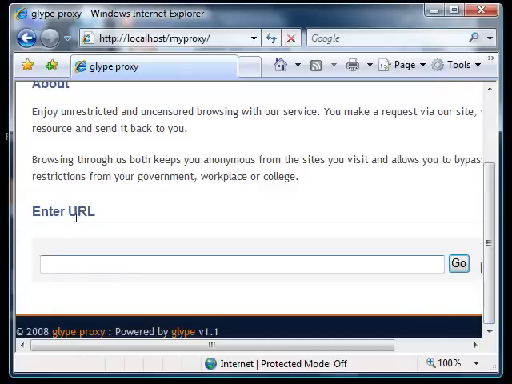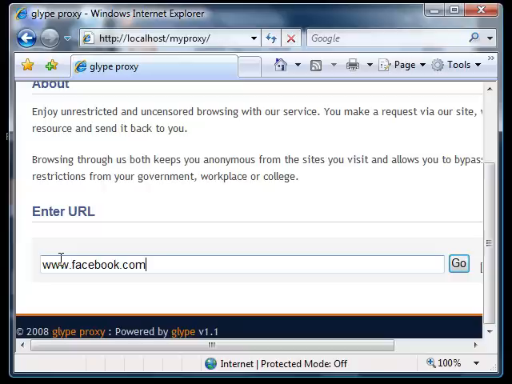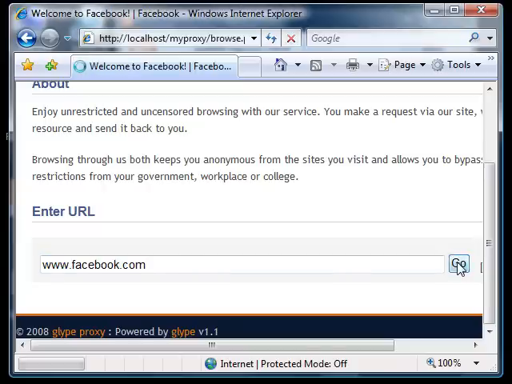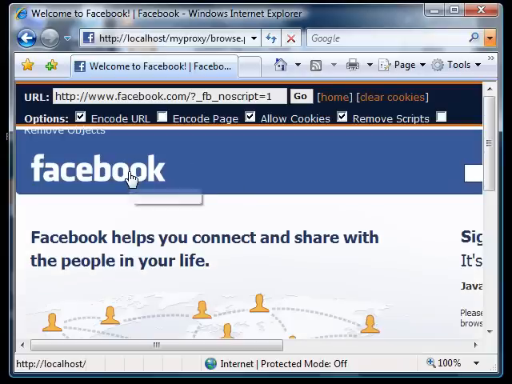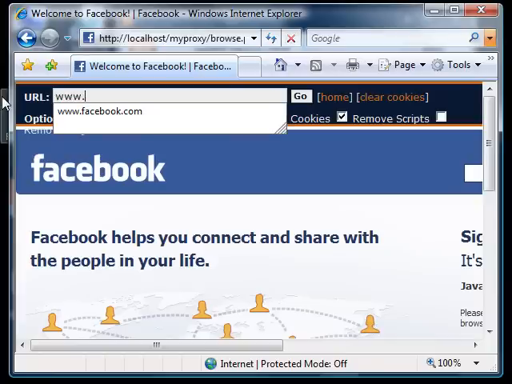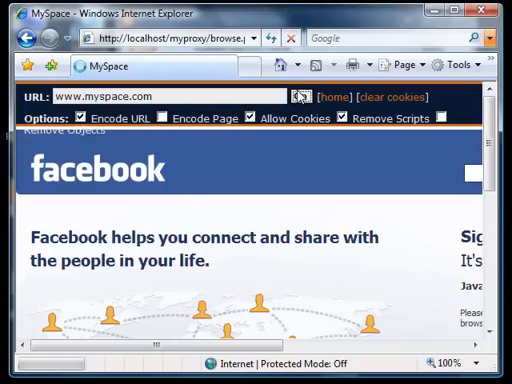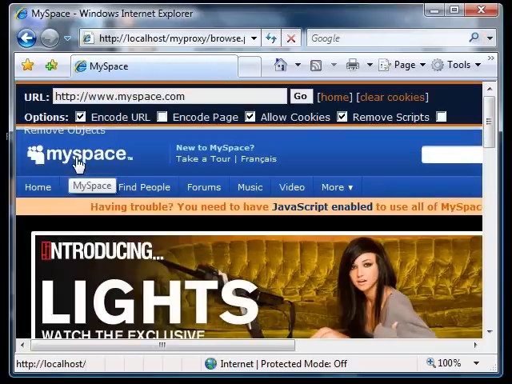It has a URL bar. Let's type www.facebook.com. Click Go. Excellent! You can see the Facebook website through your proxy site. Now let's try another one. Say www.myspace.com. Click Go. Wonderful! You see the myspace.com as well. Until now, you have successfully installed Glype on your local test environment.